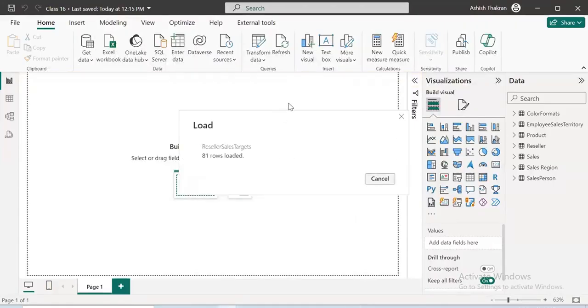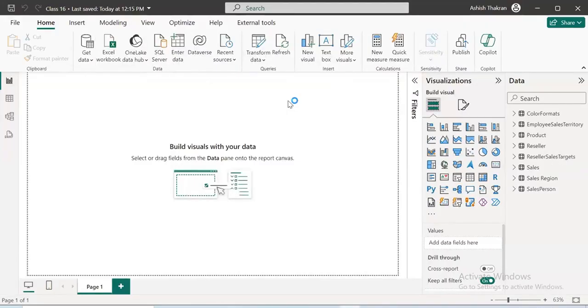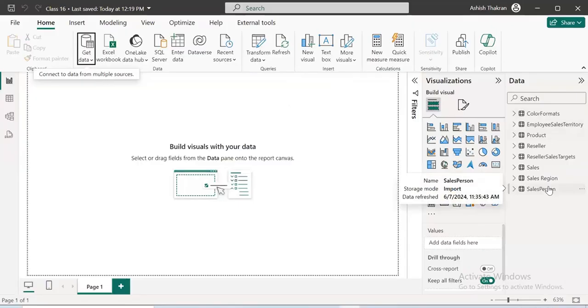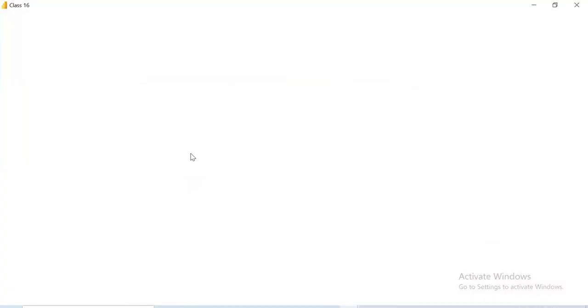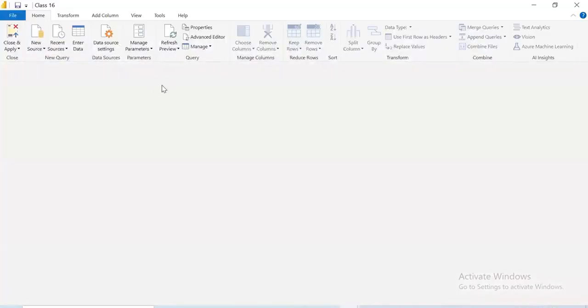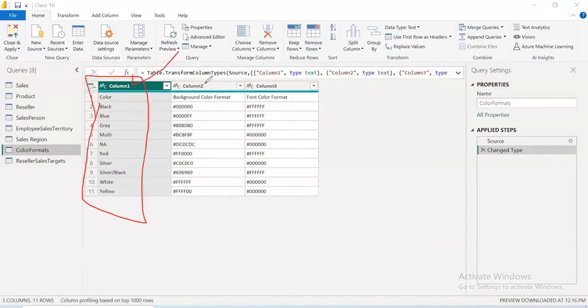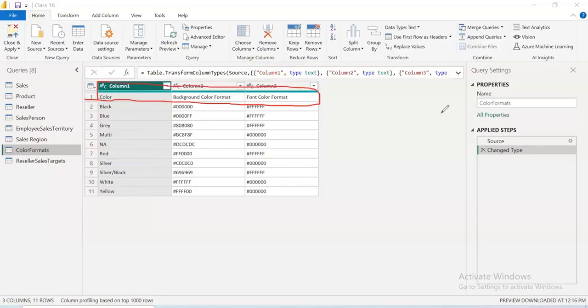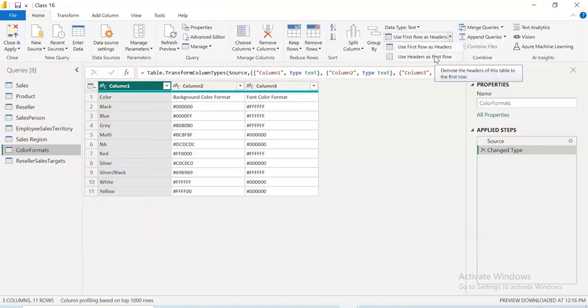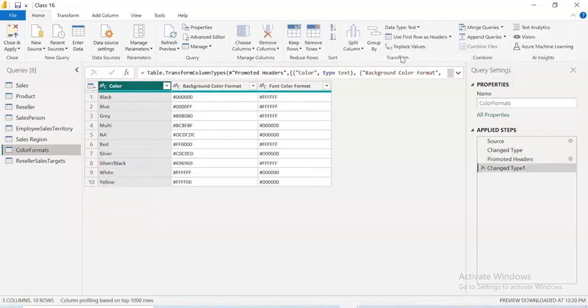Once done, let me save the file. Now I also need to configure these two tables. Data cleaning and transformation needs to be done for these two tables also. So transform data. Color formats. What is the issue with this table? The color column is there, but it is taking column 1, column 2, column 3. The first row should be the headers. Okay, the option is directly available here: use first row as headers. Done. This table is configured.